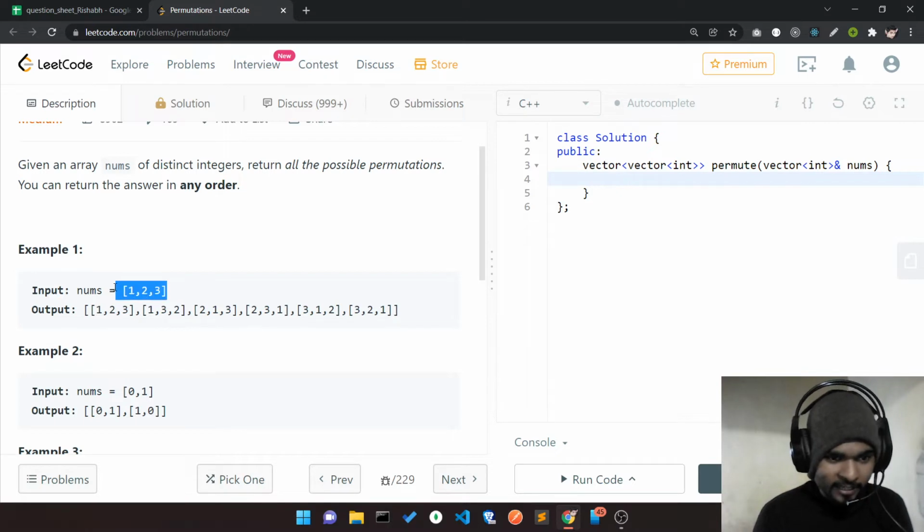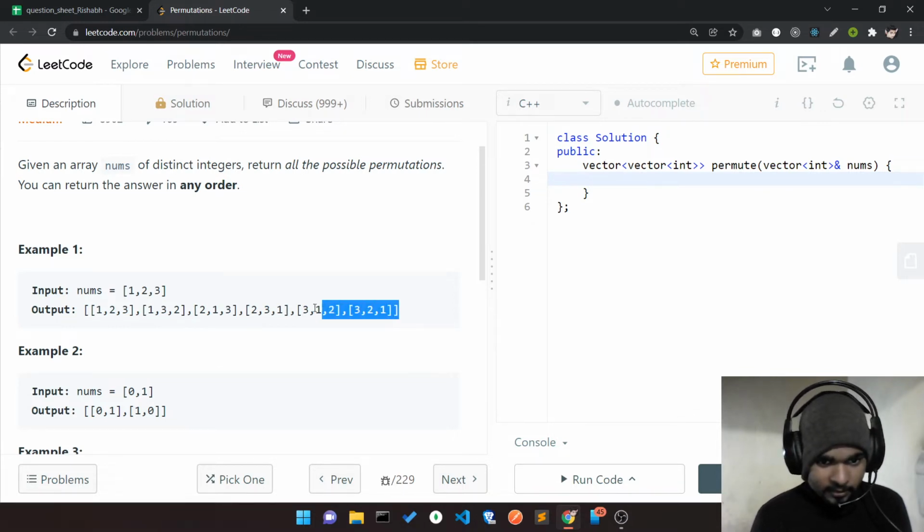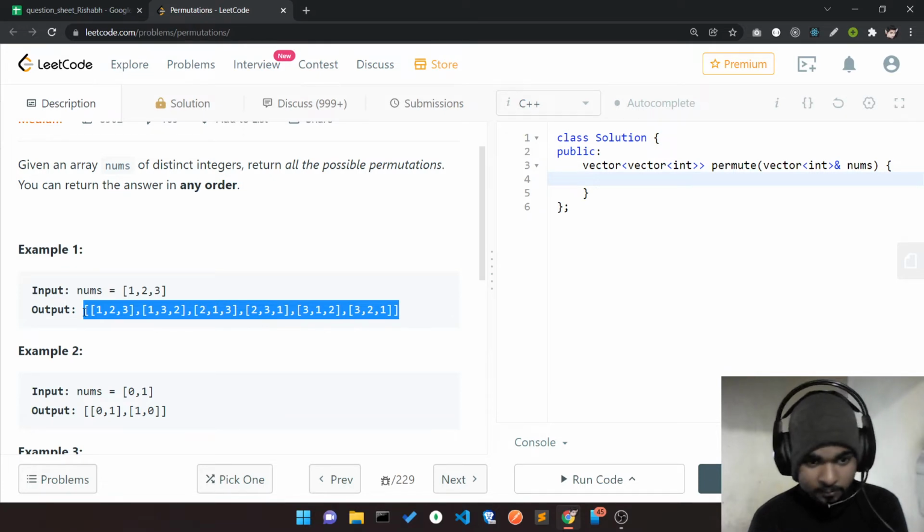You are given an array and you have to find all the permutations we can form by using 1 2 3. The possible permutations will be 1 2 3 itself, 1 3 2, 2 1 3, 2 3 1, 3 1 2 and 3 2 1. These are all the possible permutations, and you can't make any other permutation besides these.